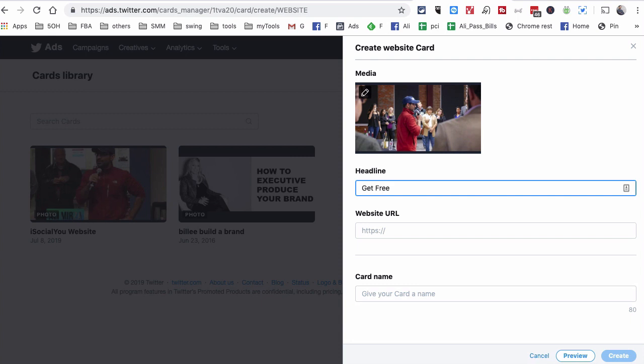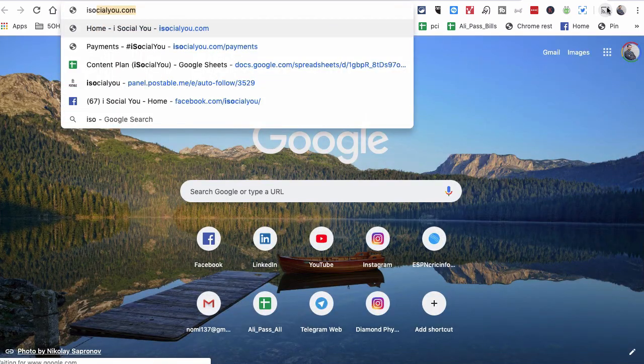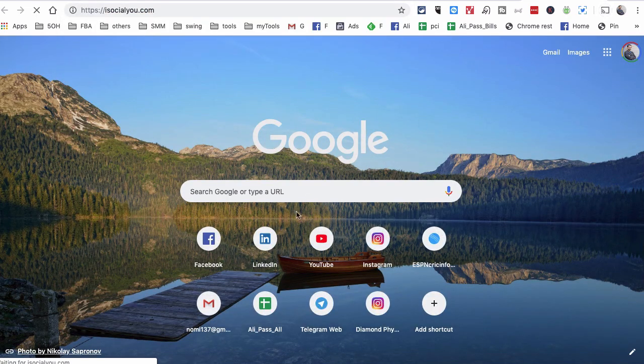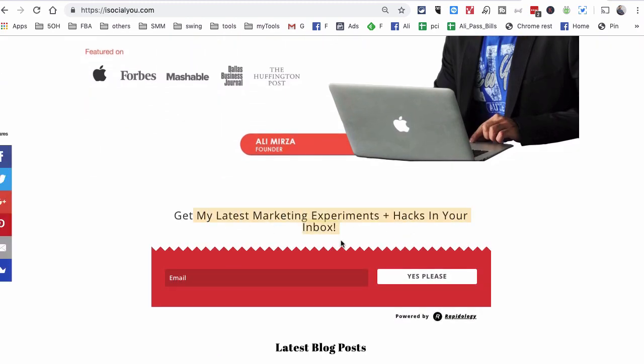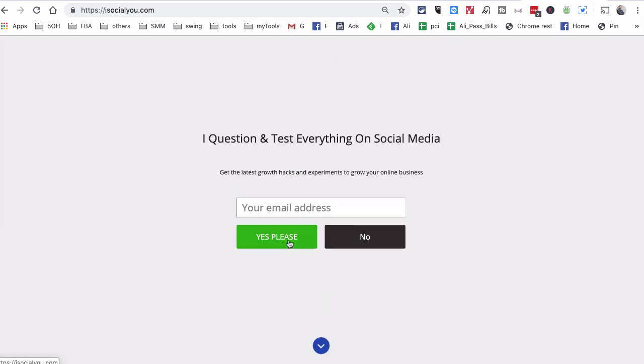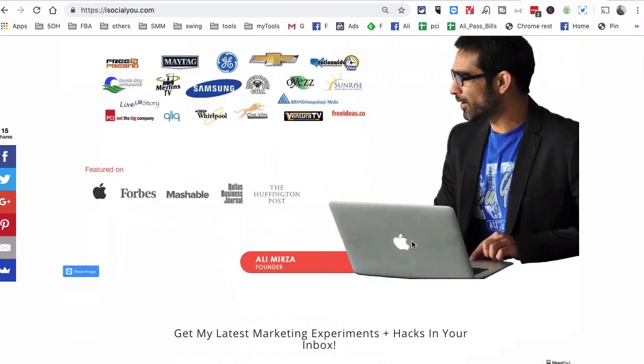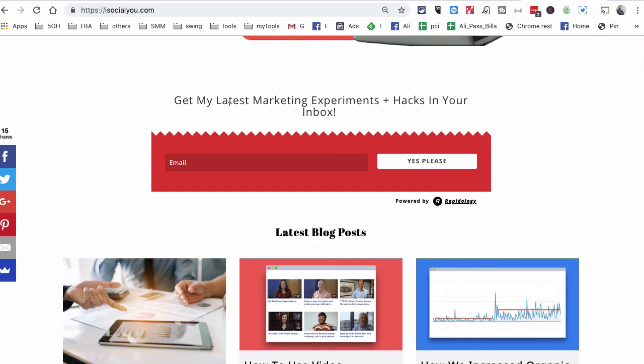And for headline, I'm gonna say get free hacks. And let's grab the URL. So I use my homepage, my website, iSocialU, also as a lead generation because there's a really strong call to action here, and it actually converts really well. And also we have this full page capture box. So get the latest marketing hacks.